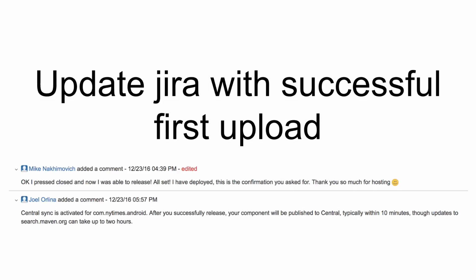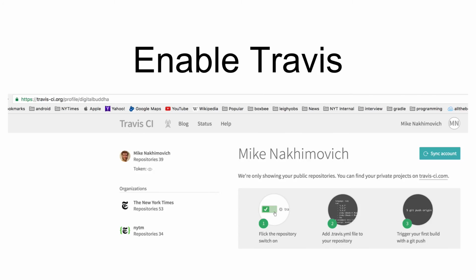So what you need to do is go back to your Jira ticket and leave them something that says like this: Okay, I pressed the close and the release button. Everything worked great. And then they flip a magical big switch on their side. And you only have to do this the first time, and then everything is in the wild and everything will work correctly. They gave it the warning it'll be up to 2 hours. It usually takes about 10 to 15 minutes from what I've seen.